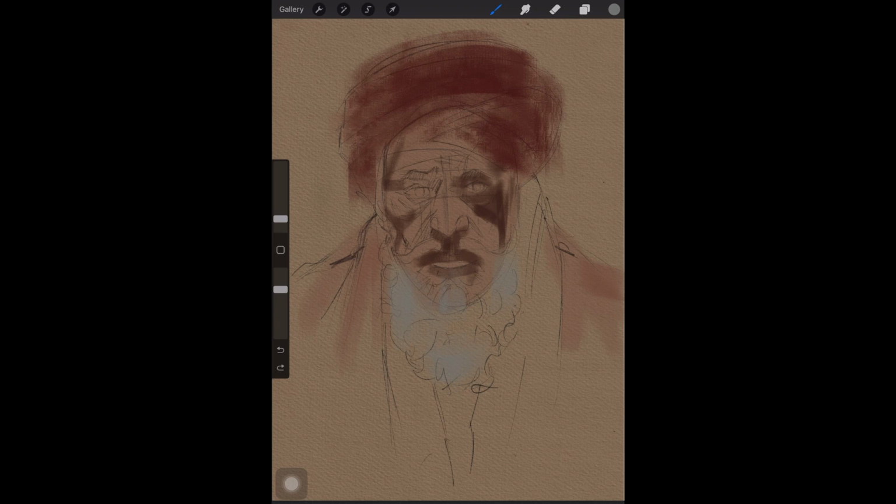Otherwise the paint won't stay on the surface. That is why texture is required for pastel work.